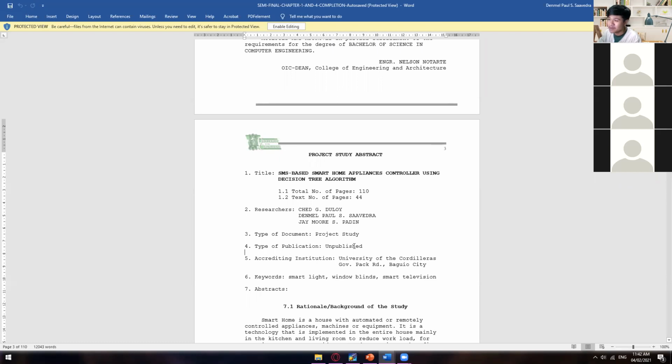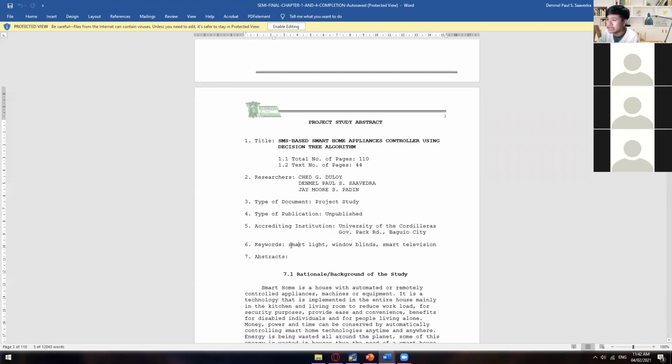So type of publication, of course, it's unpublished since you haven't published it yet. And then accrediting institution, so of course to the UC. So name of the school and then the address of the school. And then in here, it is now up to you. What are the keywords of your project? Okay. So what are the major terms that you're going to use?